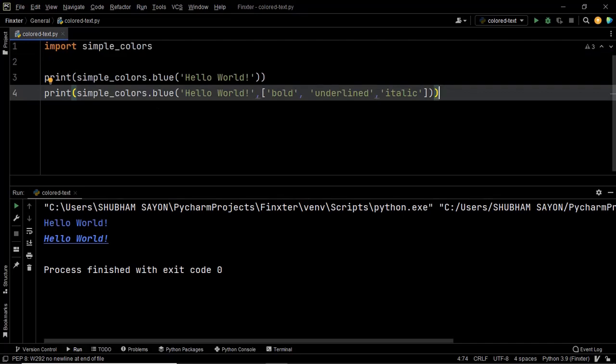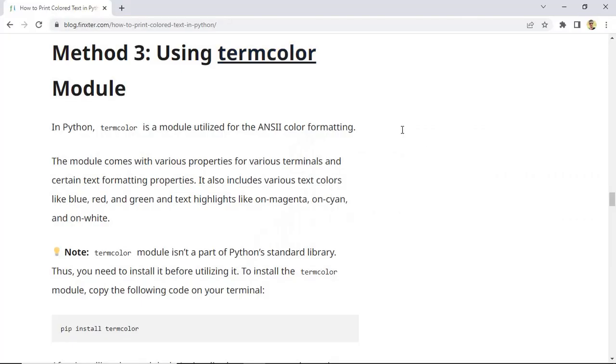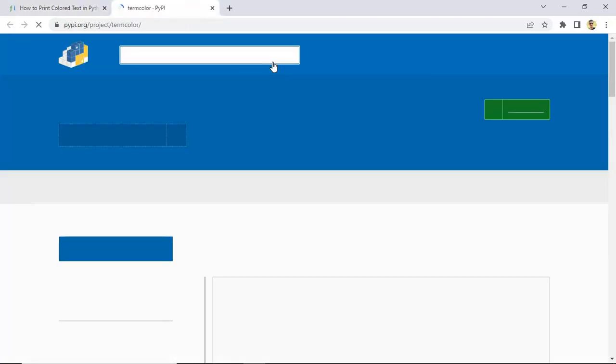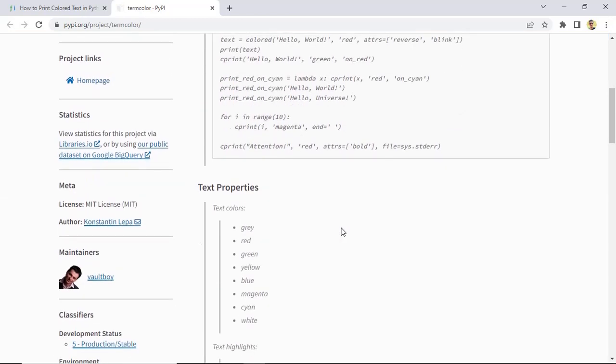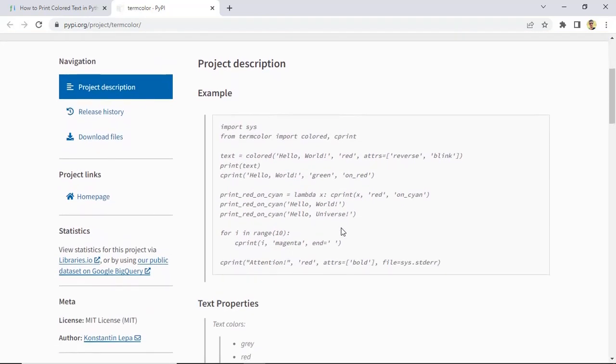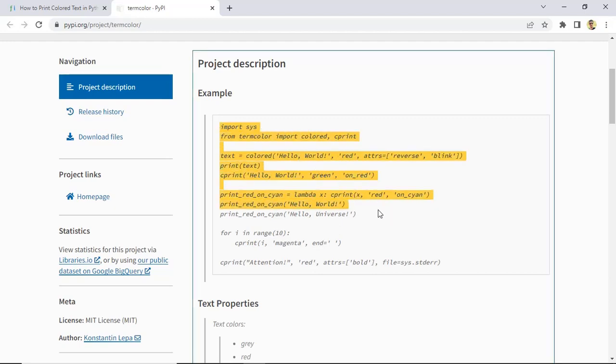Now, the next package that we will be talking about is TermColor. TermColor is another library in Python that allows you to color your output text and also format it. Let's have a look at its official documentation. So this right here represents the official documentation of the TermColor package. Now, as you can see, this is an example which clearly demonstrates how you can use the TermColor library to display formatted text on your output window.